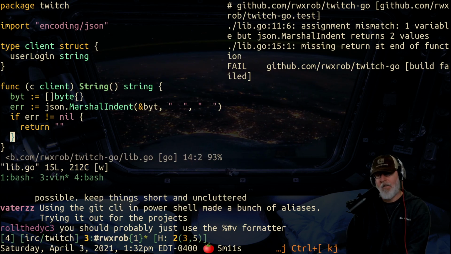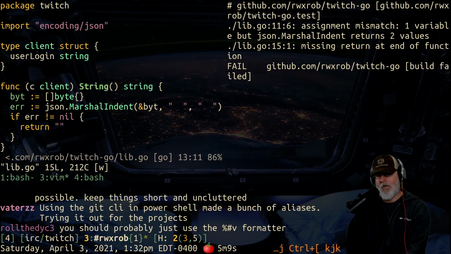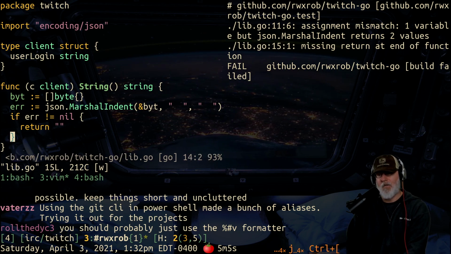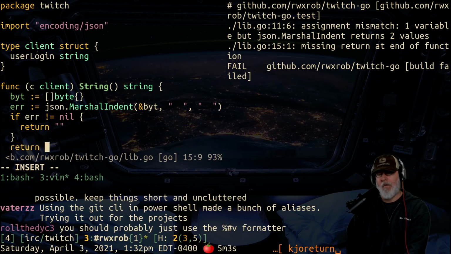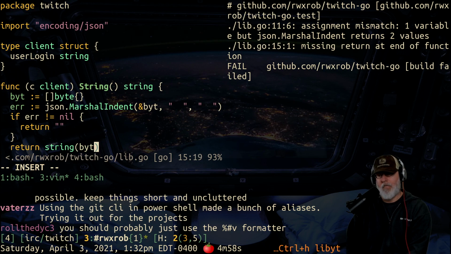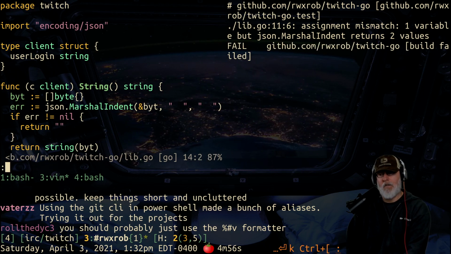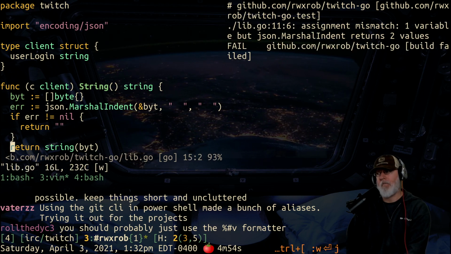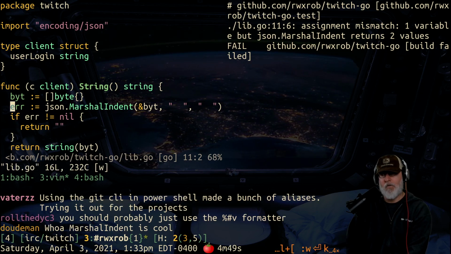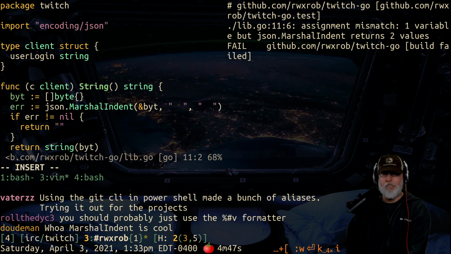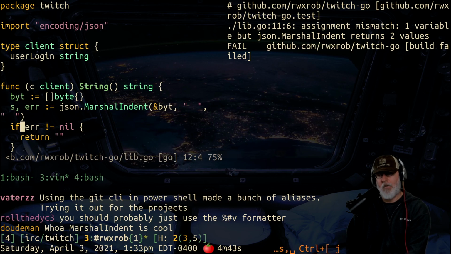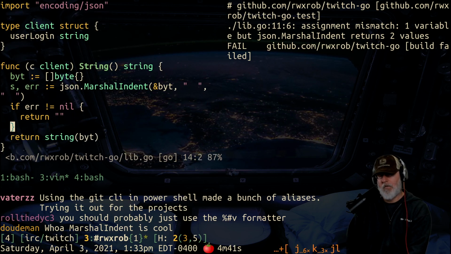No way, not for this. Because I want it to work for anything. This little hack will work for anything. I have a snippet for this somewhere, but so string byte. All right, so then there we go. Mismatched variables. JSON returns 2 variables. MarshalIndent, I can't remember. I have to look it up probably. We'll see.